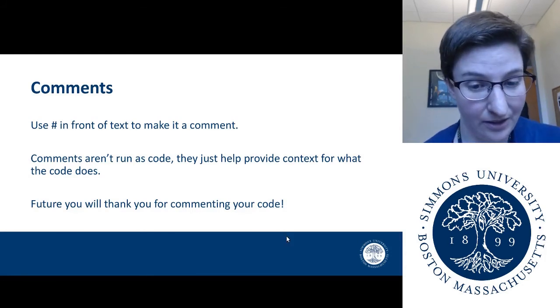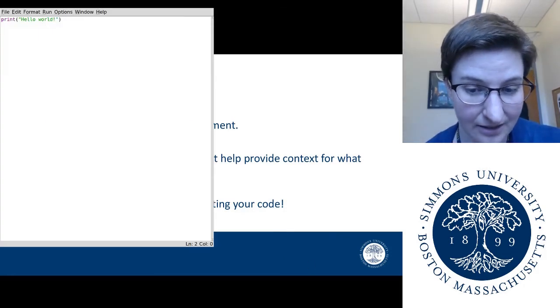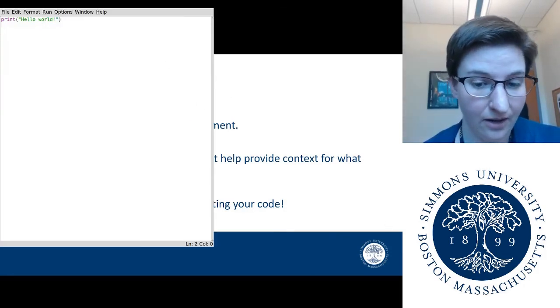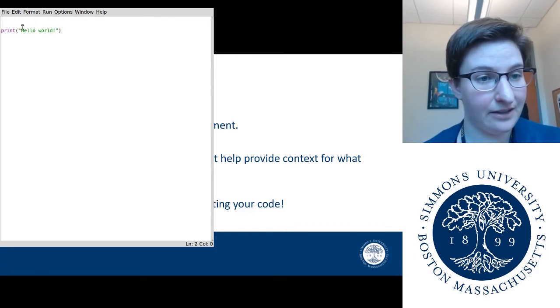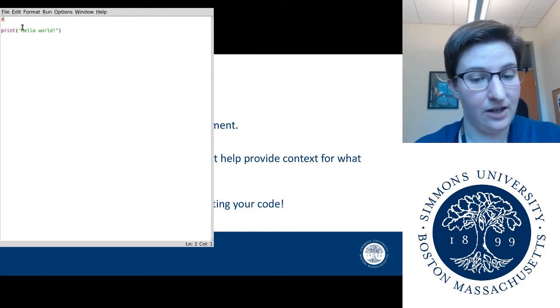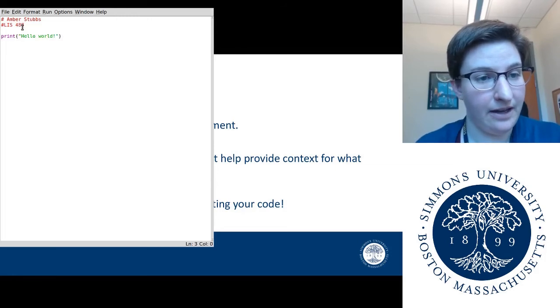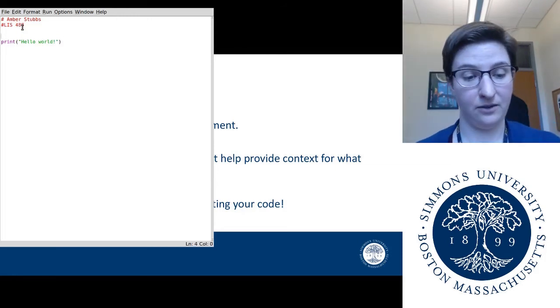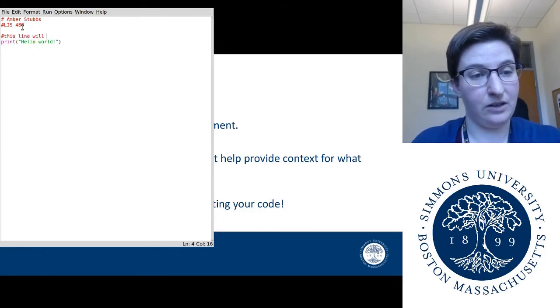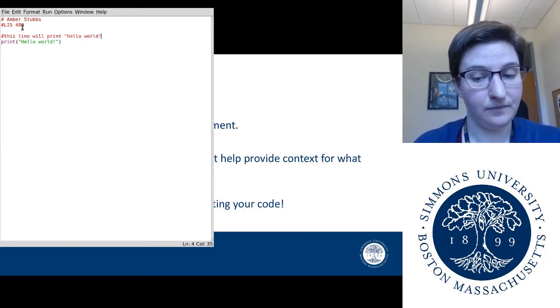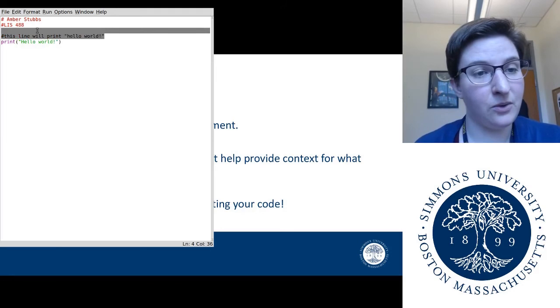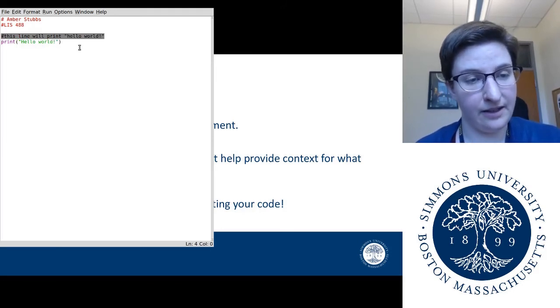So let me just show you what a comment looks like so you can see it. Basically, all I'm going to do is at the top of the code, I'm going to put that hashtag. I'm going to say my name, what this course is for, and then if you're commenting about a line of code, you can do it above the code, say this line will print hello world. So you can put it, like I said, above the code.